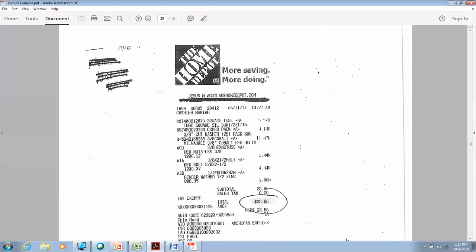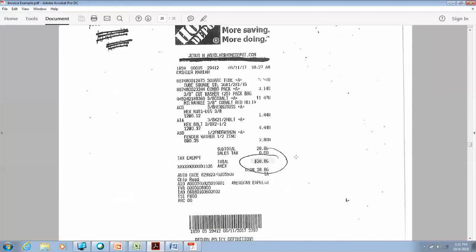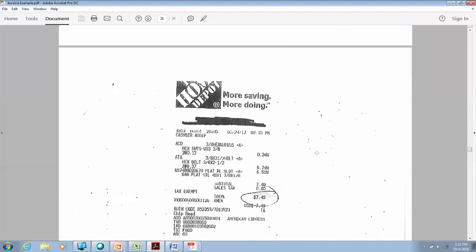So below that, then, you're going to want to have your receipts to show us, and we can see it was paid by the American Express. So that's your proof of payment right there. Go on through there.